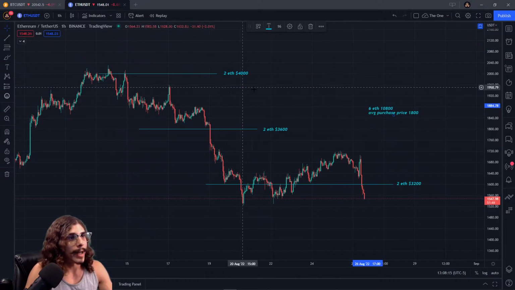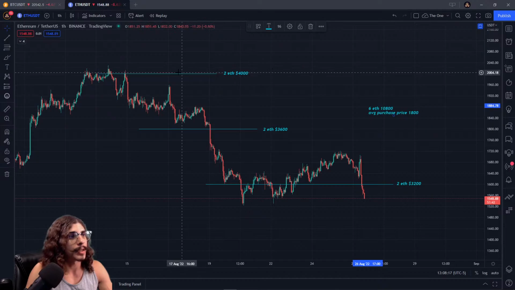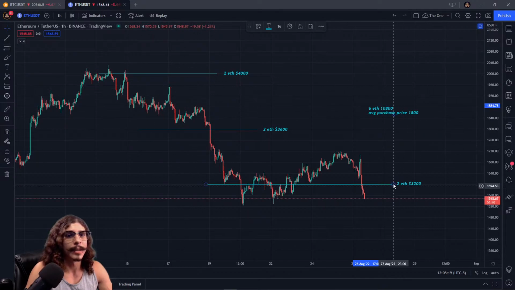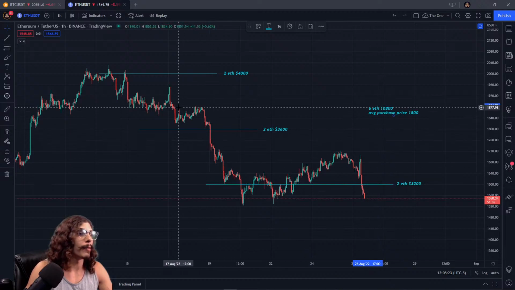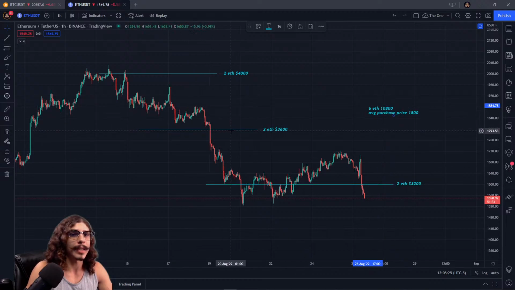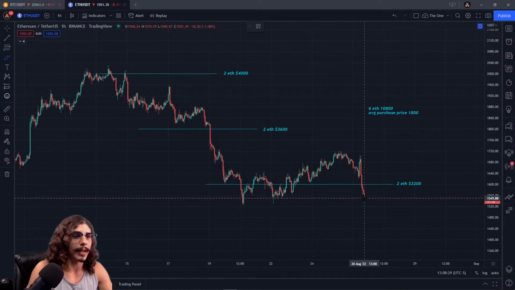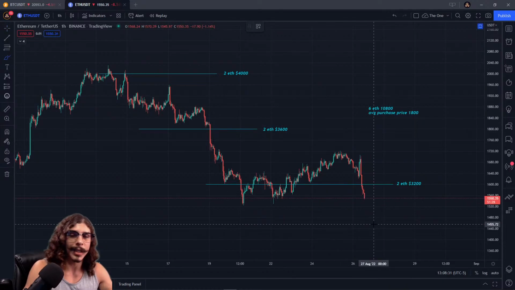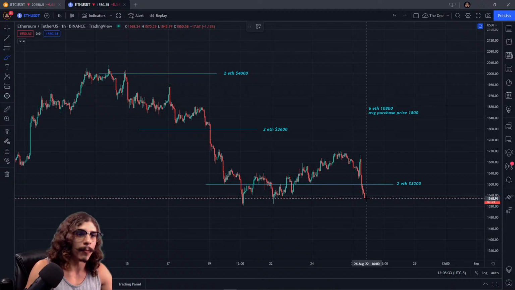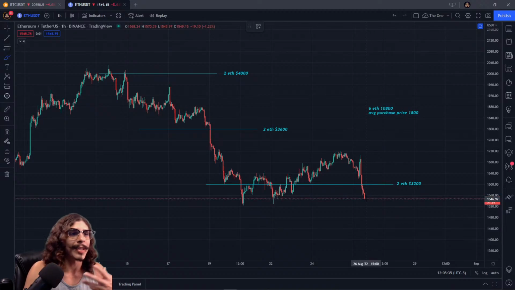So now, whenever we made our first purchase, price was up here at 2,000. Price is now down here at 1,547. And we would have to see a retrace back to 1,800 in order for us to make a profit. So price is going to have to come back. It could go further down, in which case we could DCA more. We could buy more Ethereum. We don't just have to keep buying two.